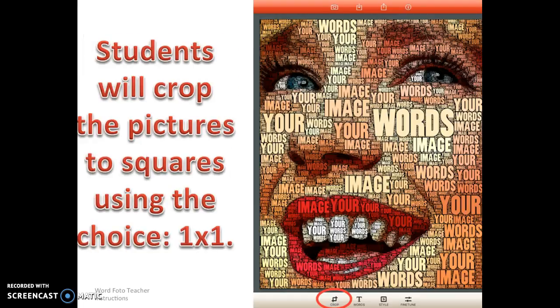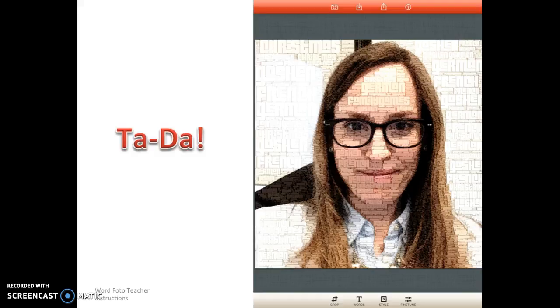Students will crop the pictures to squares using the choice 1 by 1. So on the bottom, you'll notice that there is a little crop button. Students will click on crop and crop it to 1 by 1. Ta-da! Here is my quilt square.